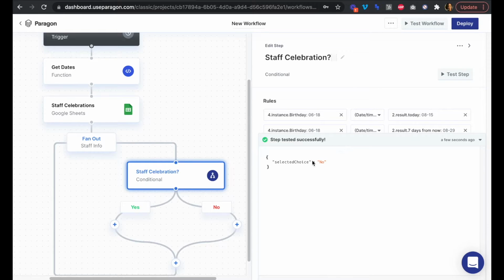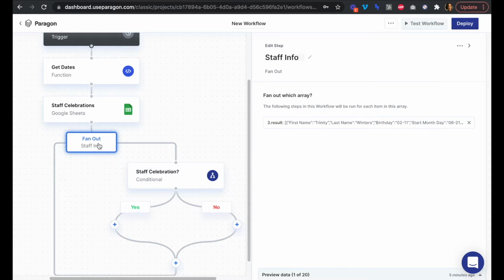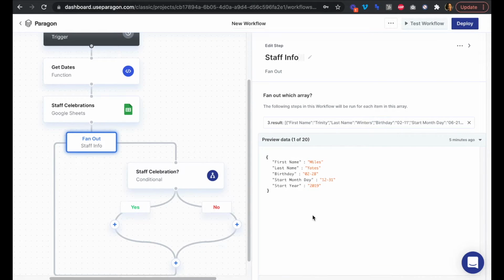Great, so we can see that the test returned no. And if we go back to our fan out, because we're just in a testing mode right now, we're only looking at one single instance that's being passed through. So this is the data that this conditional ended up checking. Miles Yates has a birthday in February and a start month day in December. So that's correct. He would not have a birthday or a work anniversary within the next week.